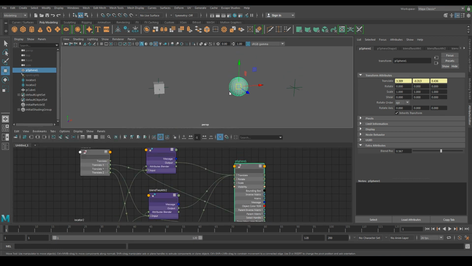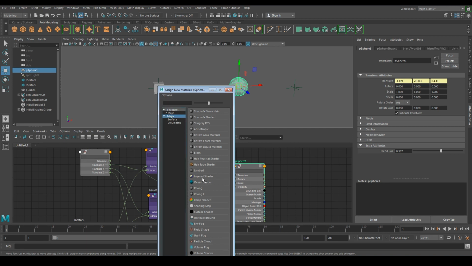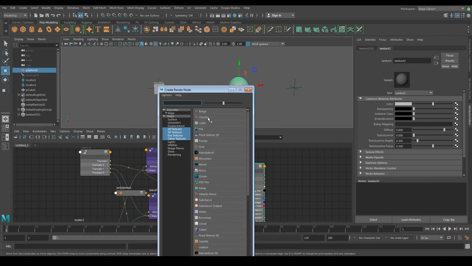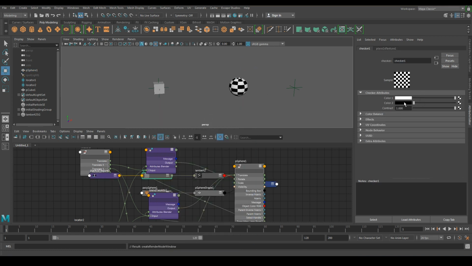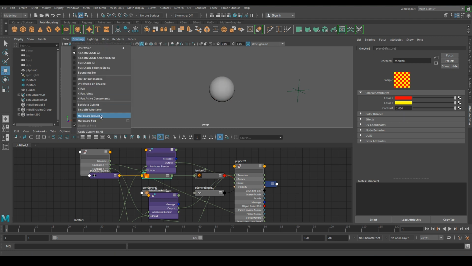Okay, if I apply a texture to this, let's assign a new Lambert, and I give it a color. Let's put a checkerboard on there. There we go. Let's make that yellow, and that red. Nice and funky. So the different display modes are 4, which is wireframe, 5, which is shaded, 6, which is shaded and textured. So that's this hardware texturing on. But if I press 5, you'll see it's not on.